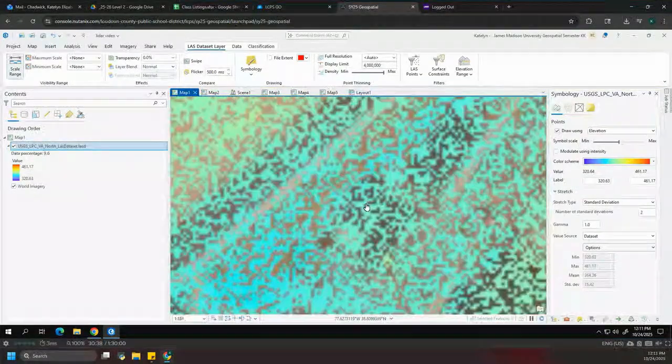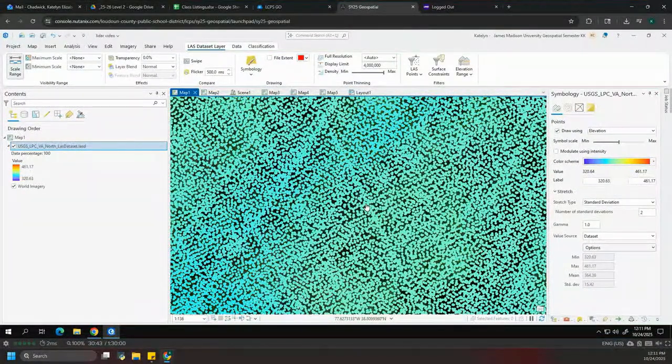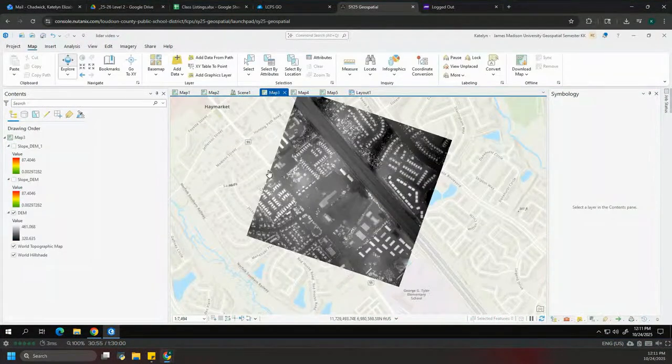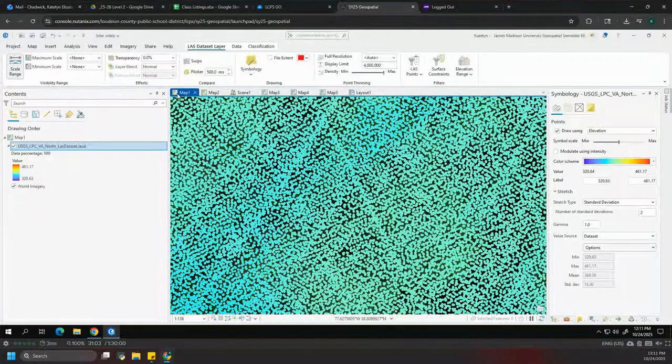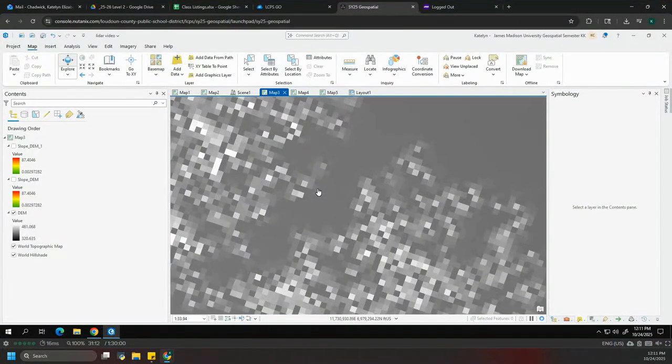In fact, each one of these points is one return from the plane pulsing down the laser and then it returning back up and recording the elevation. So what the digital elevation model does is, again, it just smooths out that surface. We have values between 320 and 461. And if we go back to the point cloud, it's exactly the same, 320 to 461, but it is a full raster. If I zoom in completely, eventually I'm going to reach pixels.